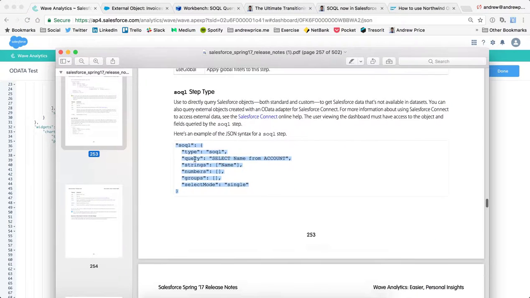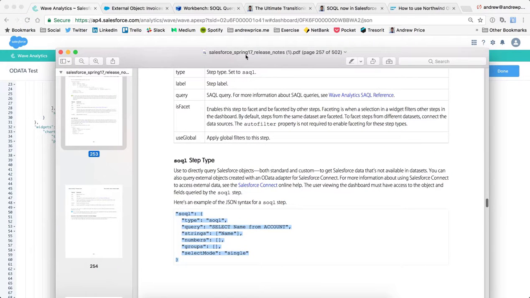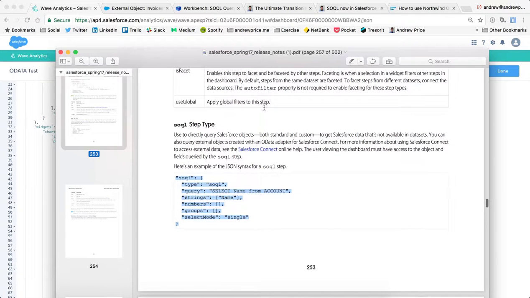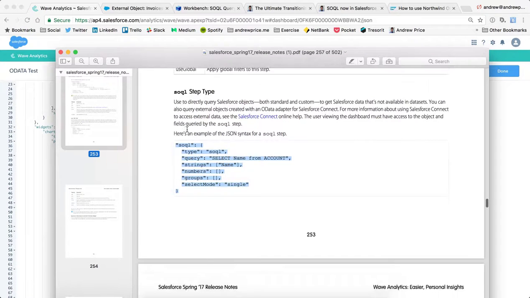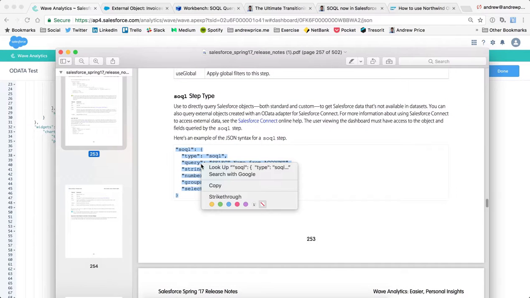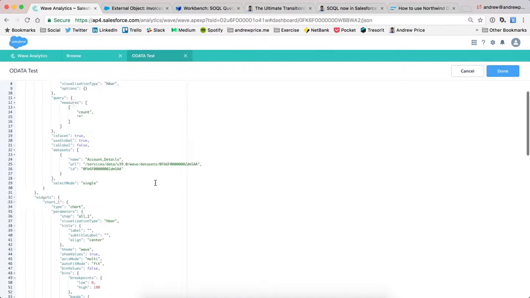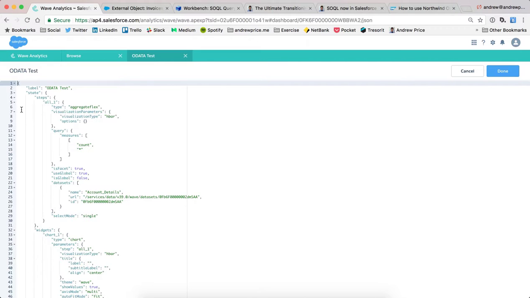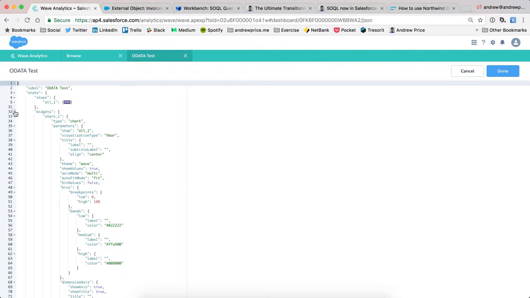Okay, so here is, as part of the Salesforce Spring 17 release notes, and you can find that on the Salesforce website. I can find on page 253 the SOQL step type, right? So pretty straightforward. I'm just going to copy that, and now I'm going to jump into my code here, and I'm just going to add that step in, right?